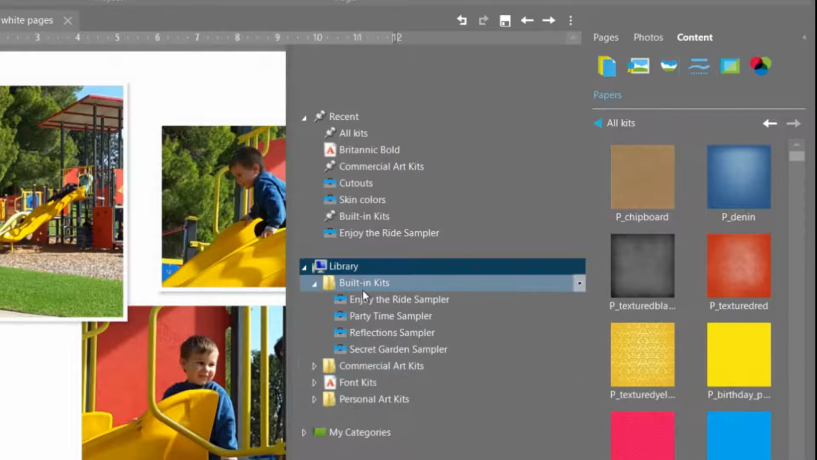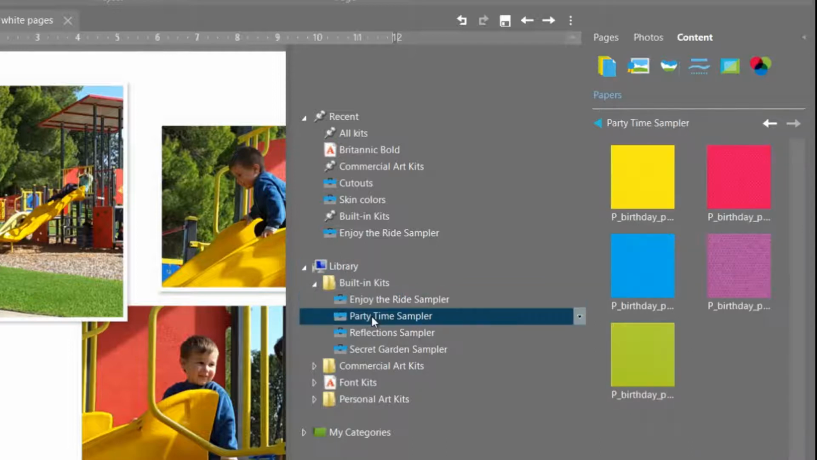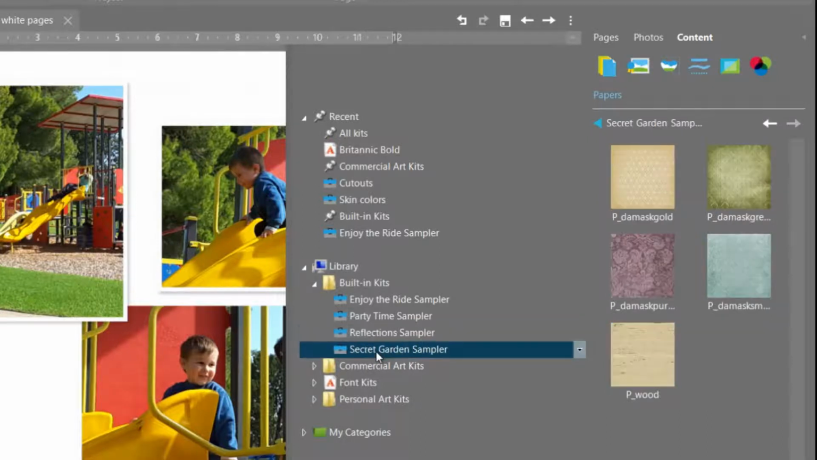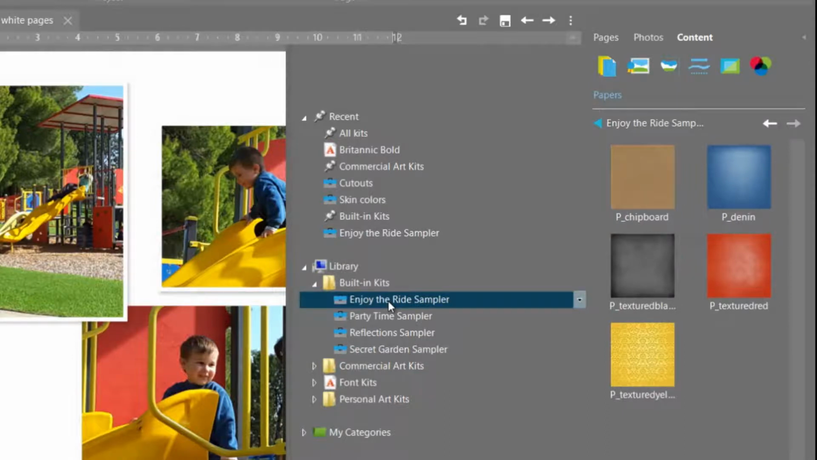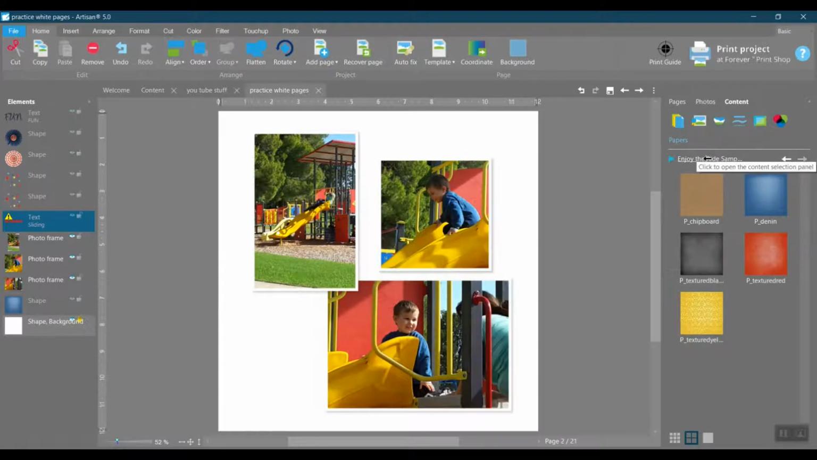For now, we're going to look at just your built-in kits. You should have four: Enjoy the Ride Sampler, Party Time Sampler, Reflections Sampler, and Secret Garden Sampler. For the purposes of the photos that I've chosen today, the best one is going to be Enjoy the Ride Sampler. So that's the one I will choose. When I finish choosing my content, I will then click the heading up the top to remove that pop-out menu, and we're ready to get started with decorating the page.